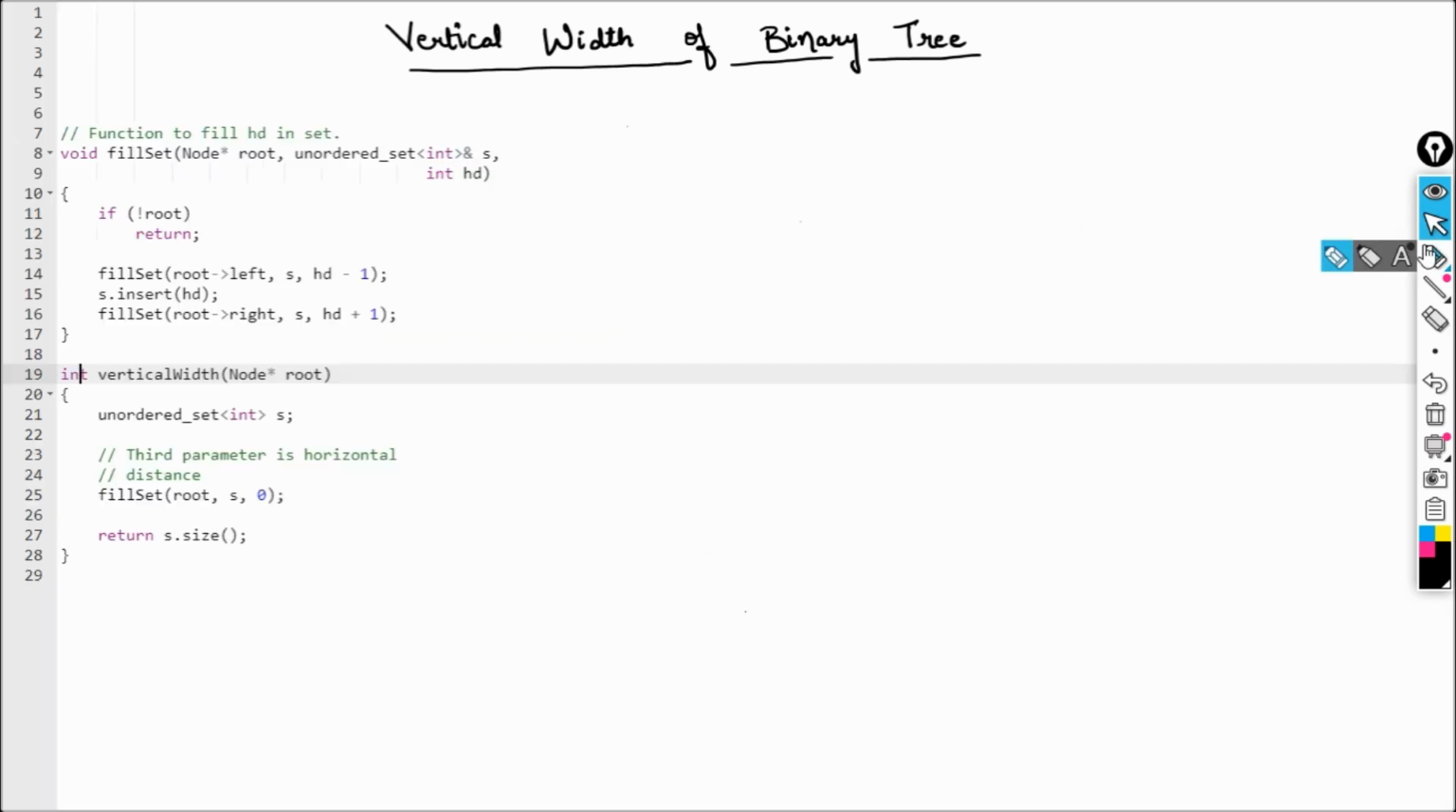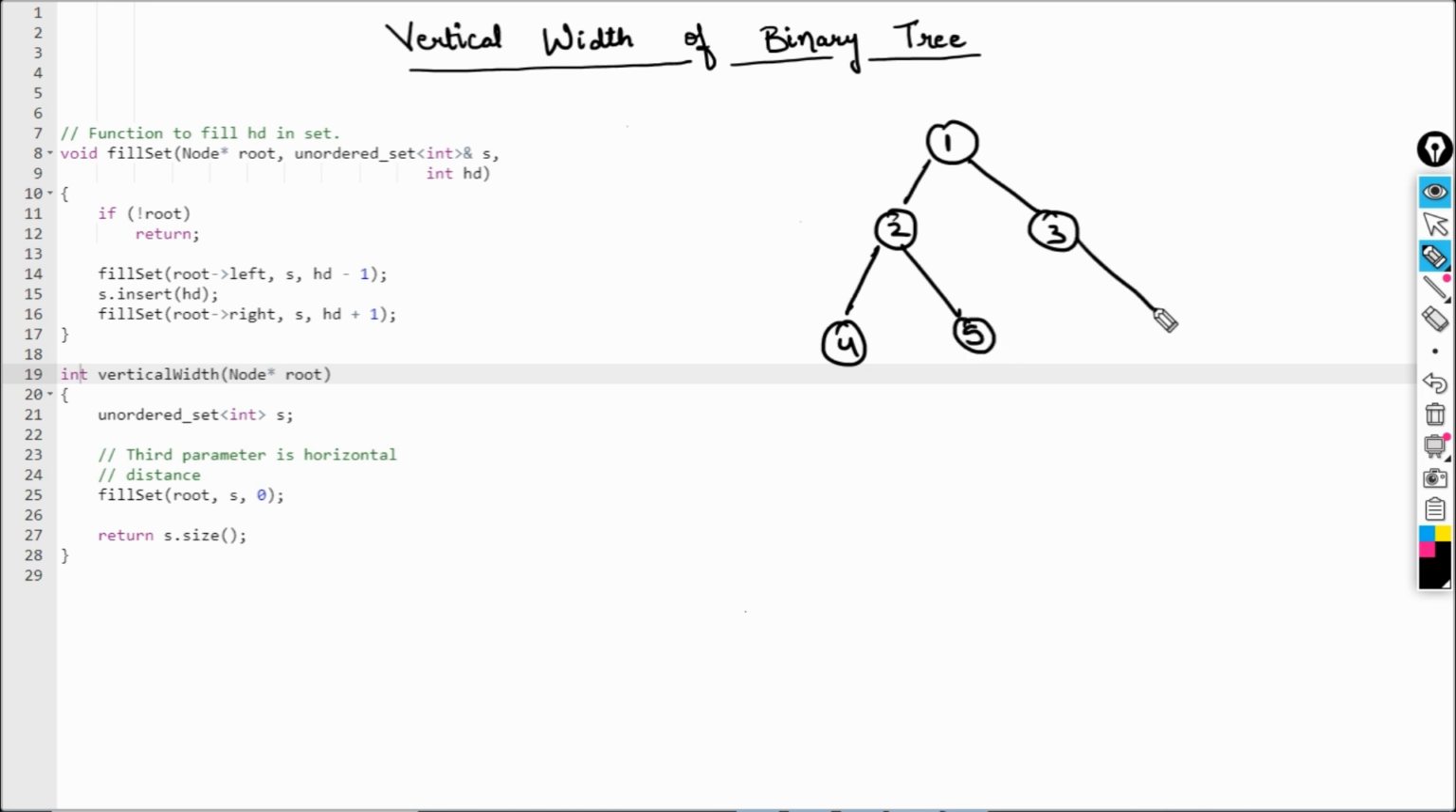Basically, let's draw a tree here. This is my tree. 1, 2, this is 3, this is 4, and say this is 5. Okay, so this is my tree, right? So what are the steps we need to make an unordered set? We have made an unordered set here. This is how you create an unordered set, and this int means that it will be storing integer values inside it, right? So I have created an unordered set here.